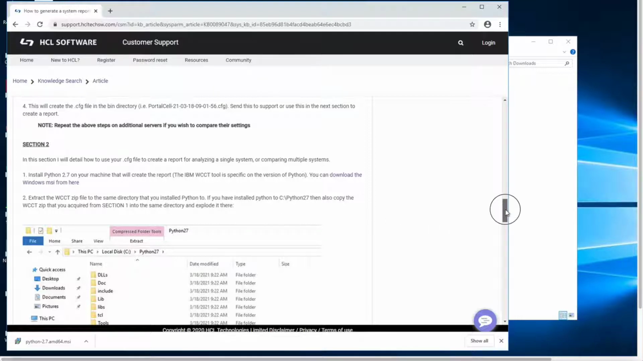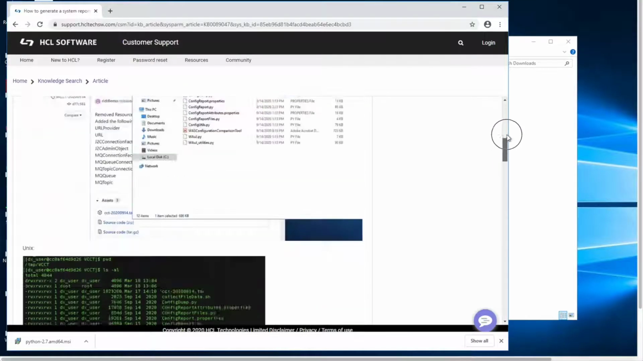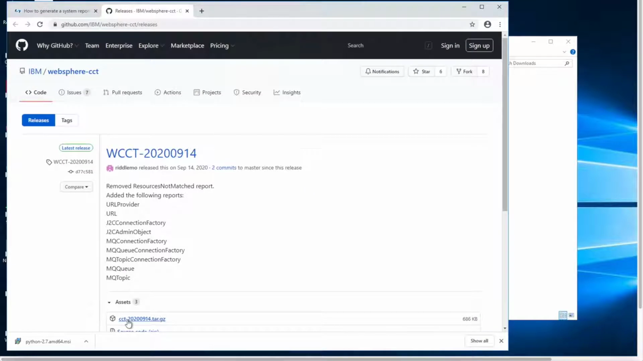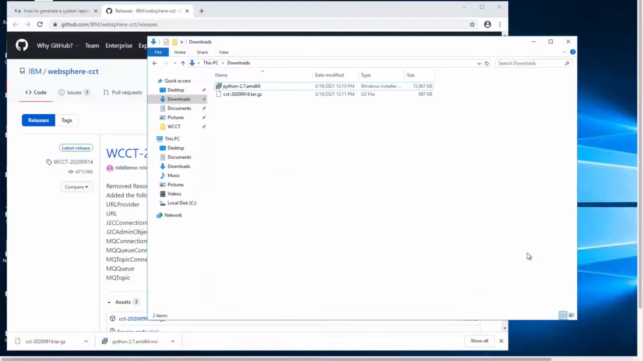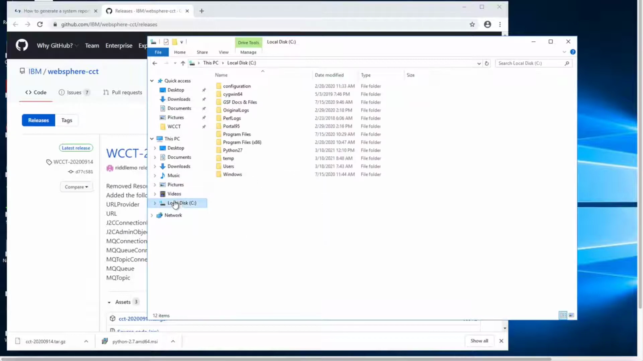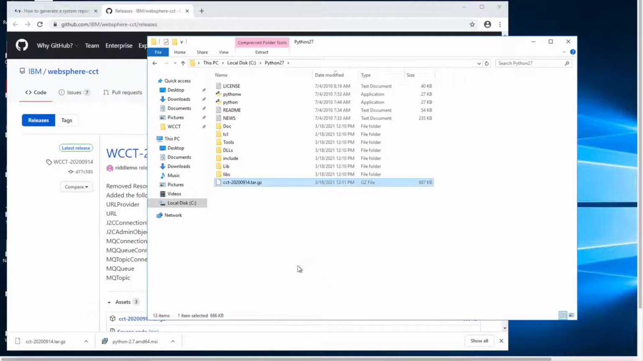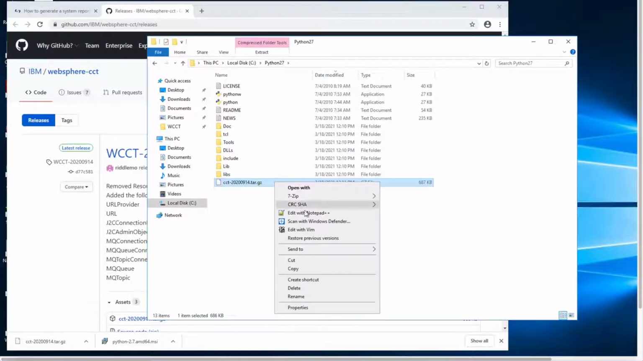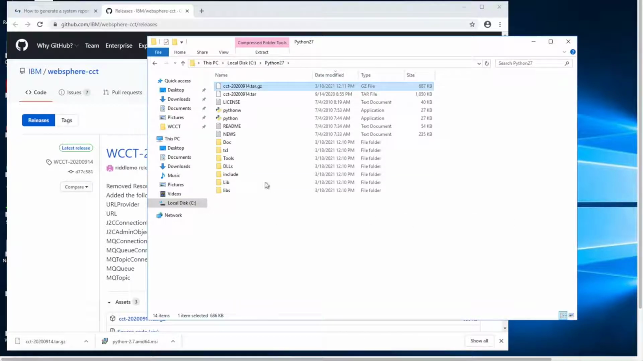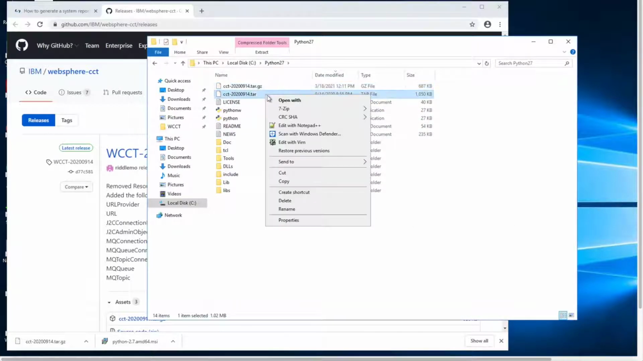If you do not currently have it on the machine generating the reports, you can simply scroll up and get the latest release from the GitHub repository. So I'll download that gzipped tarball to my downloads directory as well. I'll go ahead and cut that out of my downloads and navigate to the installation directory of Python and paste it there. Go ahead and explode that zip file to the same location, and then the subsequent tarball as well.